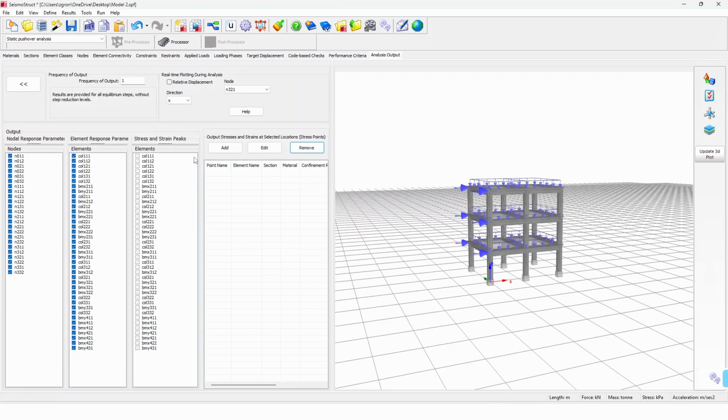We may select individual elements manually, by clicking the corresponding box of each element, or we may right-click, and choose Select All Elements, or deselect all elements. In addition to viewing general stress-strain peaks, SeismoStruct also allows to define specific stress monitoring points within a cross-section. This provides precise control over where stresses and strains are evaluated.